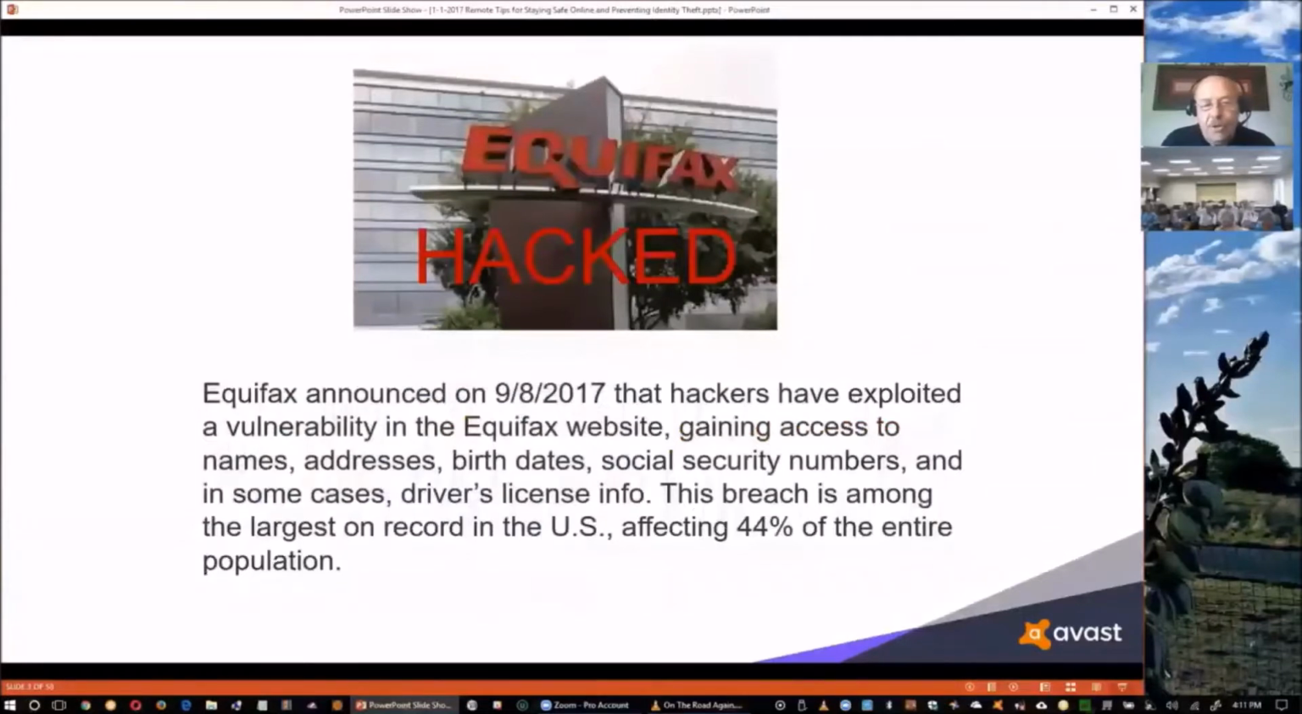As most of you know, Equifax was just hacked. And what was stolen was almost half of the country's personal information. They gave away names, addresses, birth dates, social security numbers, and in some cases, even driver's license information. This was the largest breach in U.S. history. It probably will not be the last time that something like this will happen.